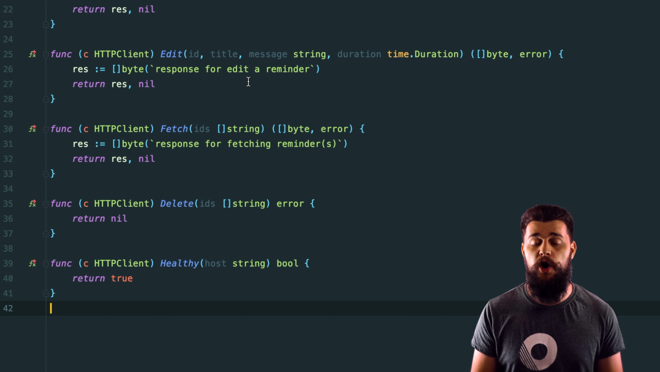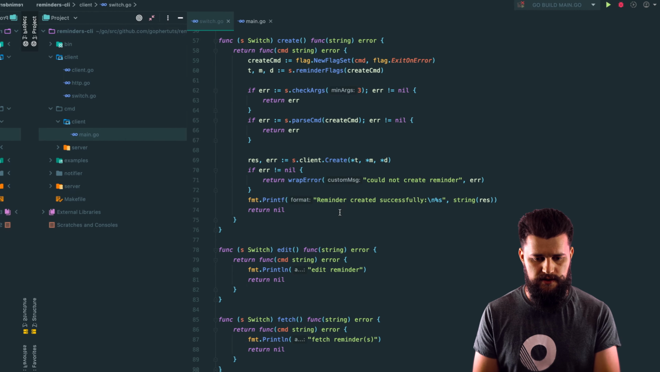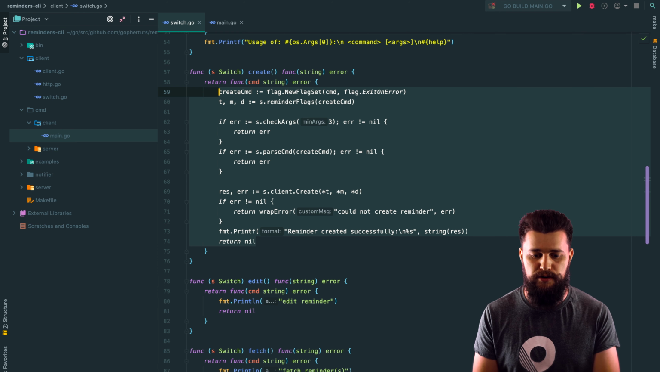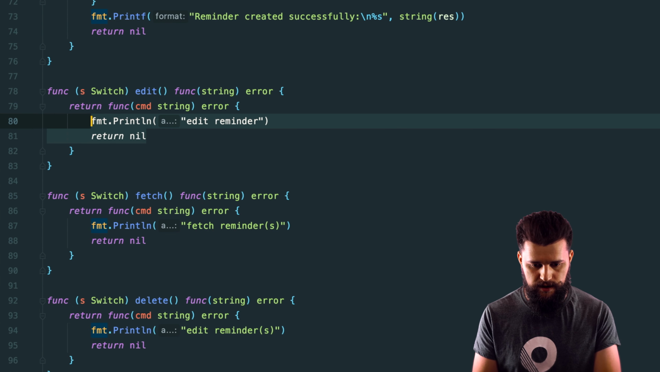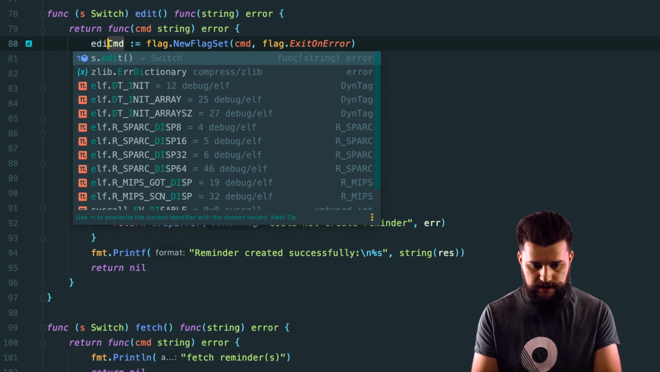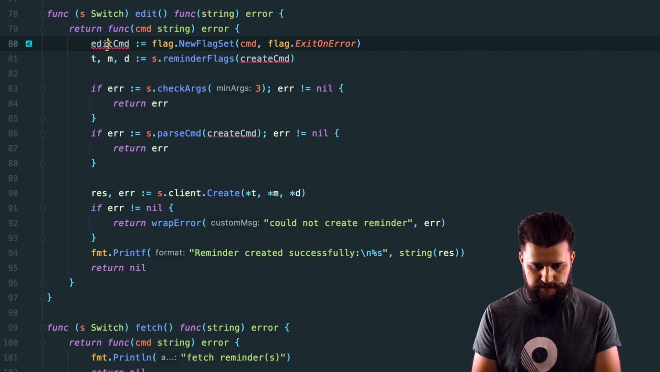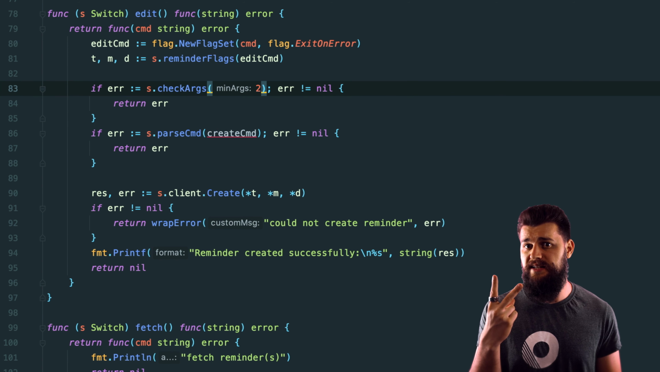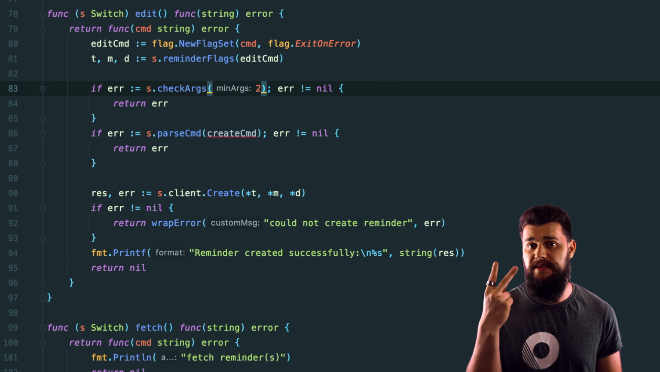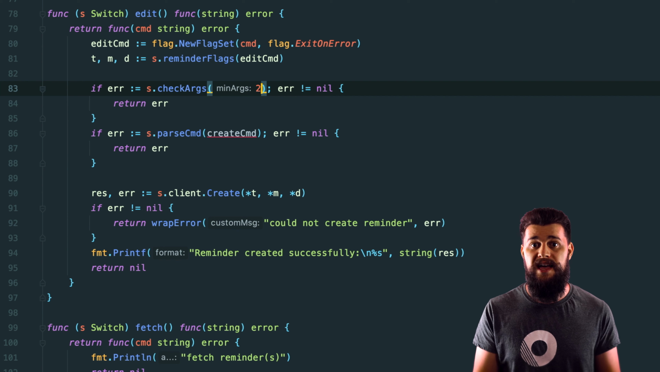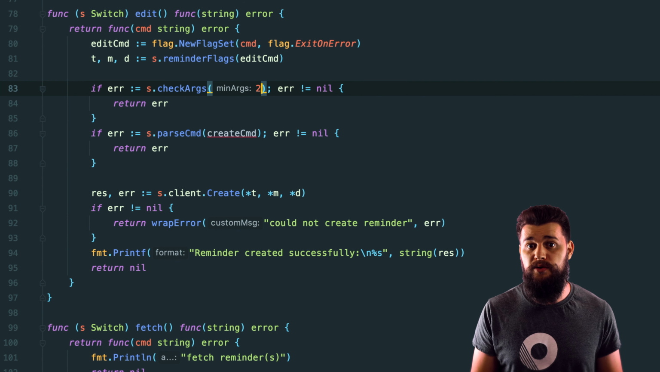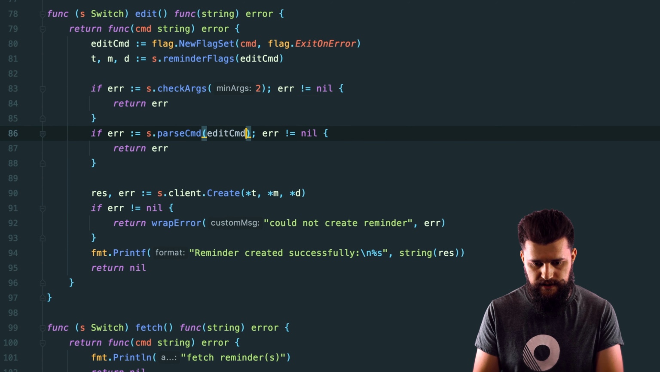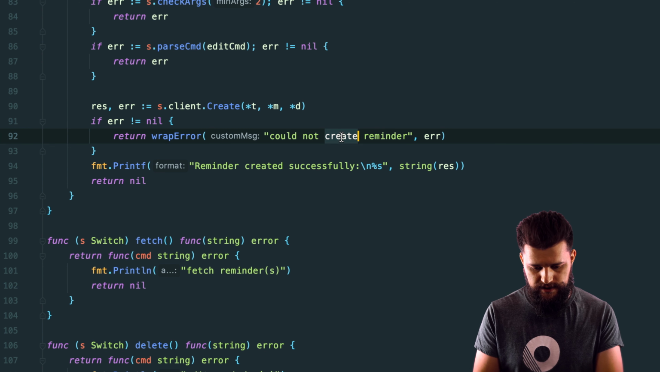Now to finish the command switch, all we have to do is fill up the rest of the functions. So inside the create command, I'm going to go ahead and copy everything, except we're going to have to slightly modify this. So let's copy everything from the create, paste it right here. Let's say edit CMD, and let's pass edit CMD here. In this command, we're only going to need 2 arguments because we need at least one ID, and we need at least something like a title, a message, or a duration. So we need to at least update something in order for this command to run successfully. And here as well in the parseCmd, we need to pass in edit CMD. So here we're going to say could not edit reminder.